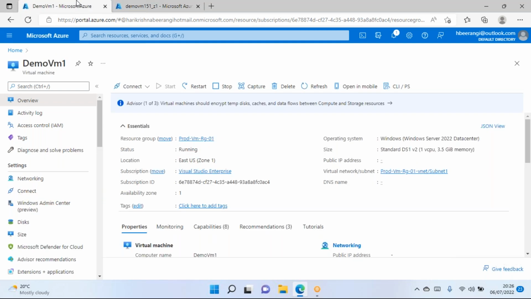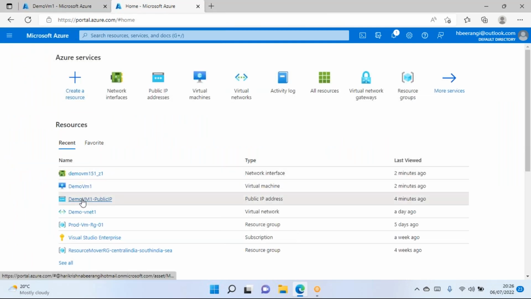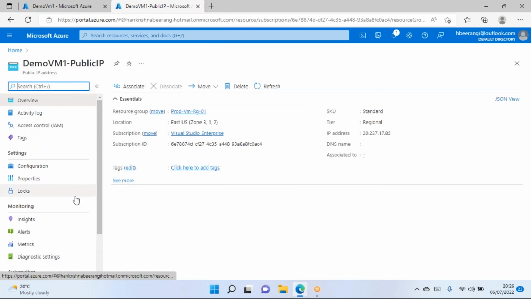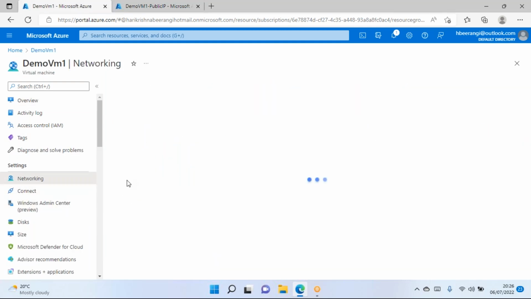Now let's go with the public IP address we have created. So now I'll note demo VM151Z1 is our network interface name. If I go to public IP address, and here you can see that it is showing as blank. So to associate an IP address, you should have a network interface which is already there for our system.